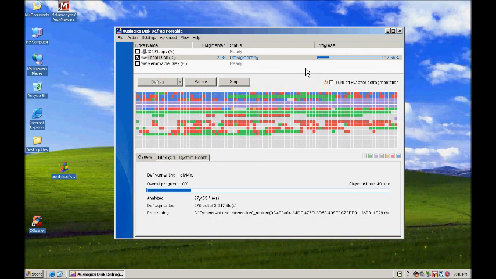Just go to Google, look for it. You can download it, install it, and that's it for cleaning up a computer.